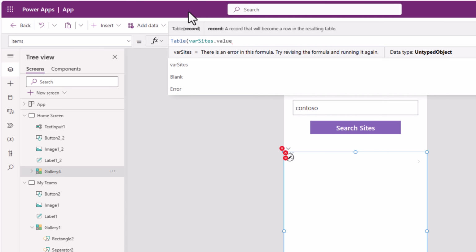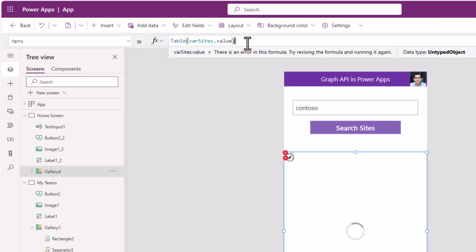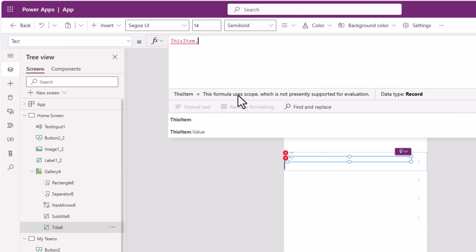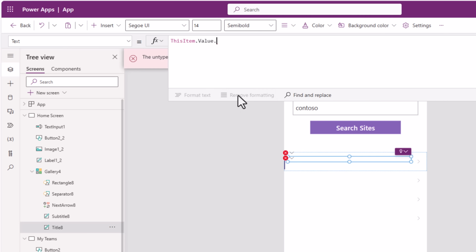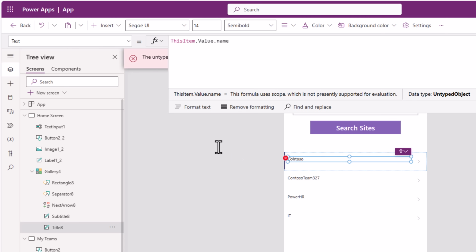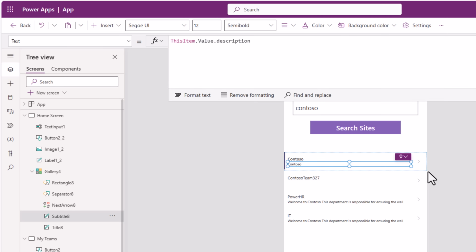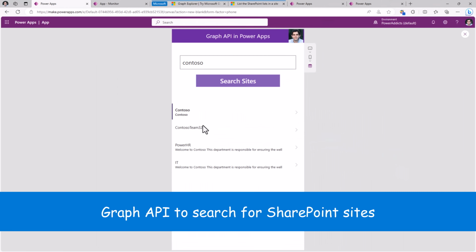So I will typecast this to a table. For the title label control, so this item dot value dot name. And I will also show the description. So this item dot value dot description. So these are the SharePoint sites that it's searching for in my tenant.